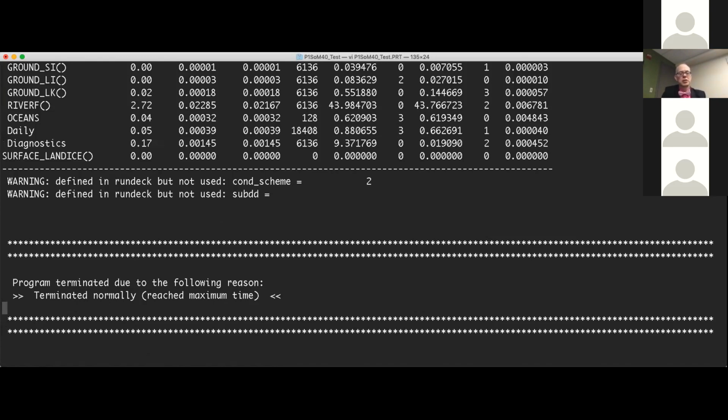And this is where you can find... when you say not used, is that where it would defer to the default? No, not used means that you defined something in the run deck, and then the model, during its runtime, never used that value because nobody claimed it. It was never requested from the model.